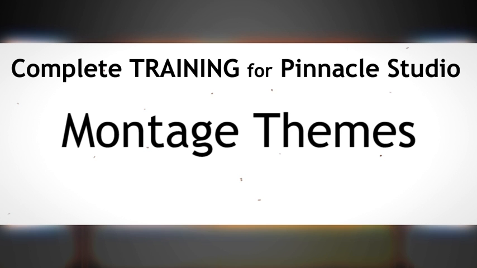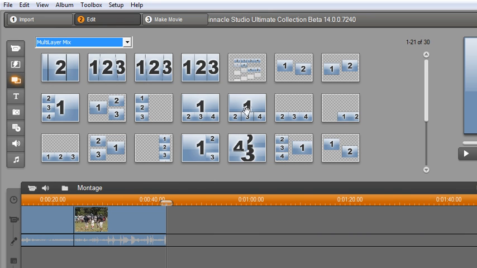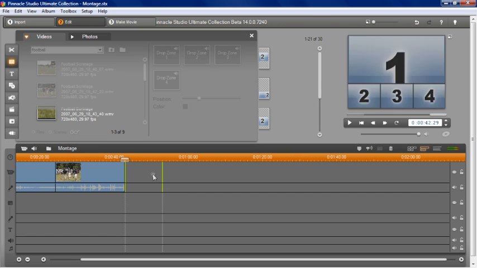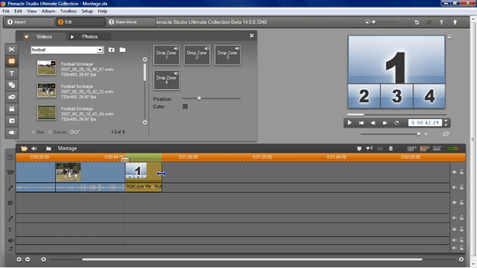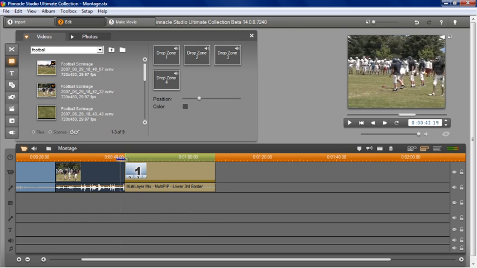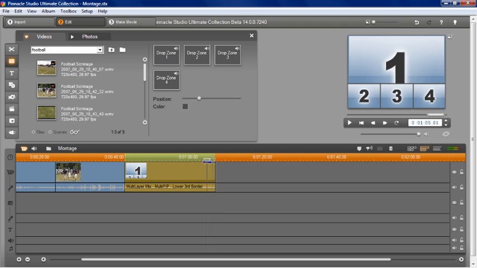We're going to go into multi-layer mix. Let's grab this one right about here. Let's drop this down. And you can see that this one doesn't have an endpoint because it was designed to be able to play as long as you wanted it to. It wasn't really designed with a fade in or a fade out. It's the same all the way through. You can also use your transitions to fade in and fade out of this if you want to.